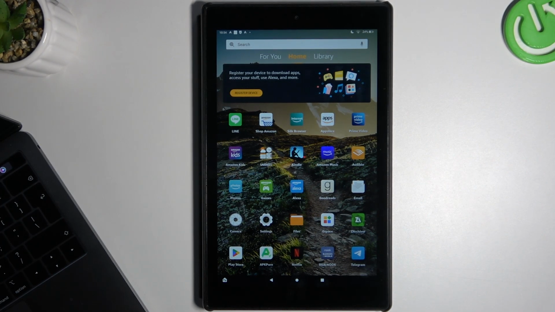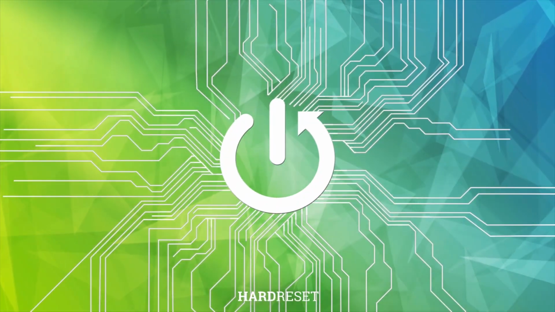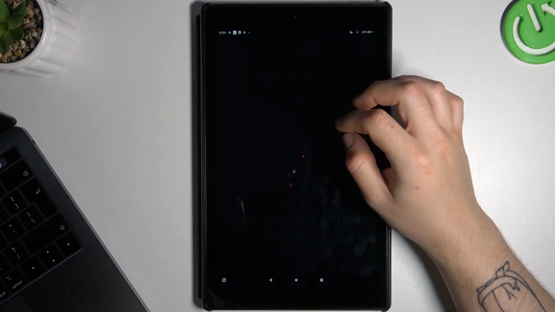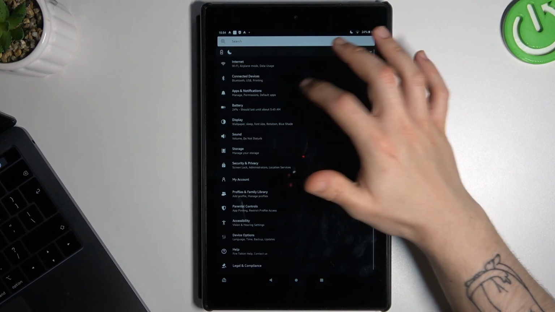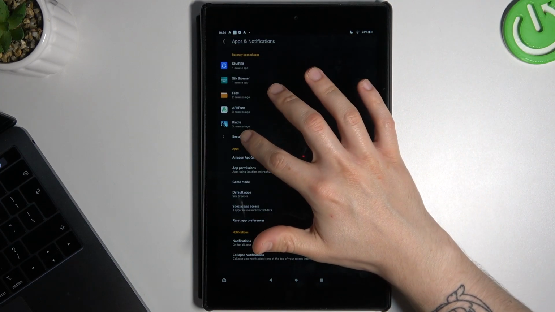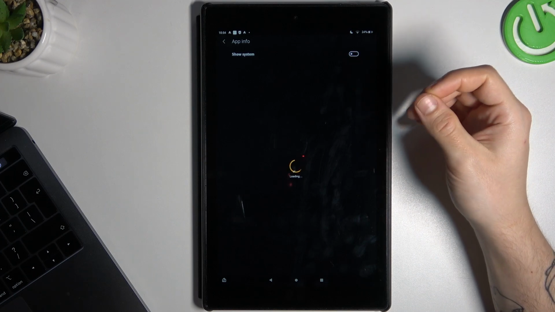Today I'm going to show you how you can reinstall applications on your Amazon tablet. So in the first step we have to open the settings. Then go to the apps and notifications. And tap on the see all apps. Now look for the app that you want to reinstall.